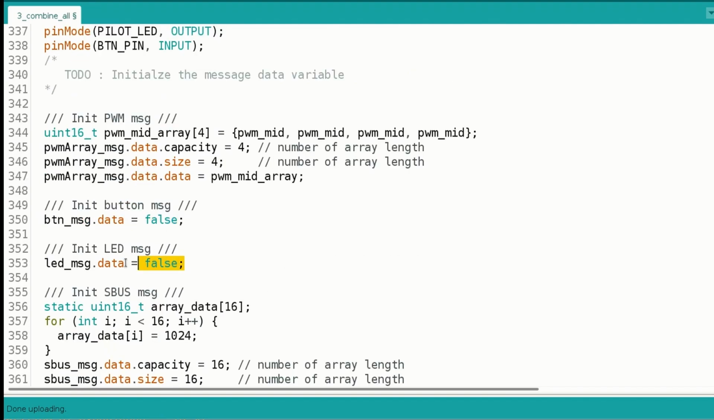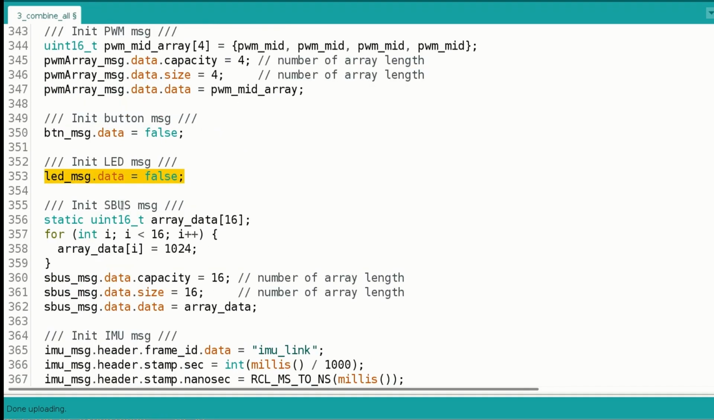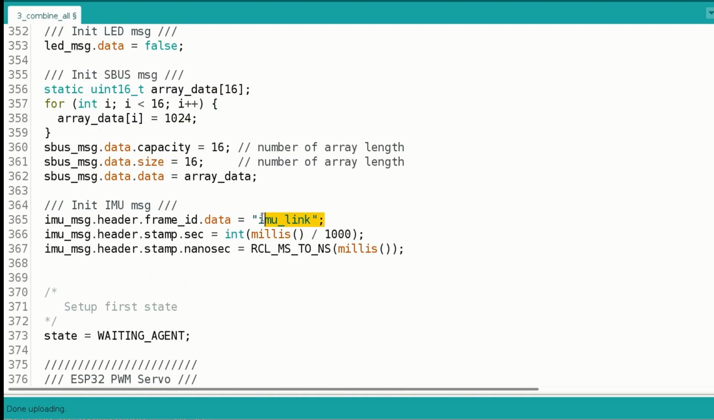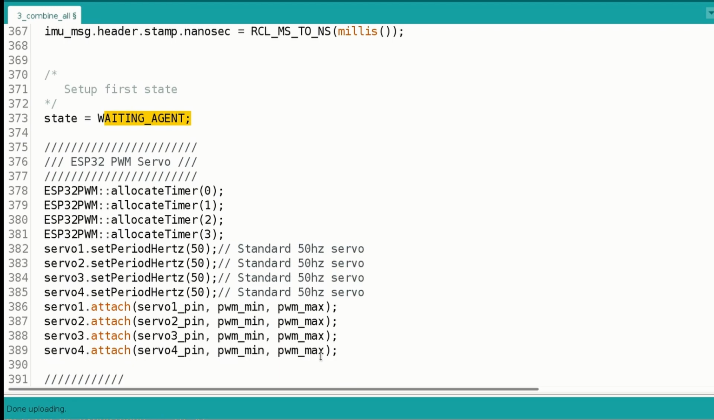The button message starts with false, same as the LED message. For S-bus, there are 16 channels, so we put 16 here. For IMU, just put the frame ID and initial timestamp. The state at first is waiting agent, then set up all of the servos.